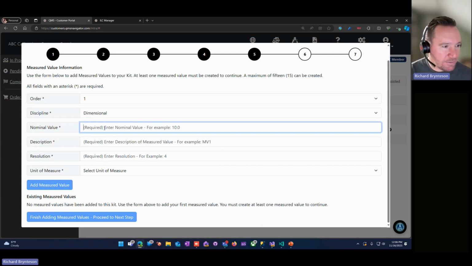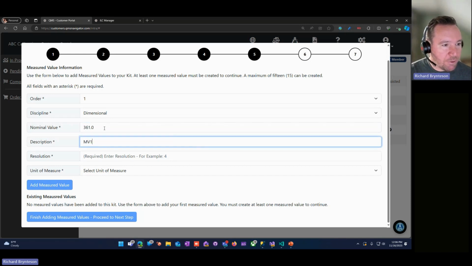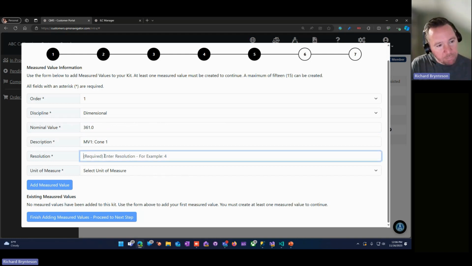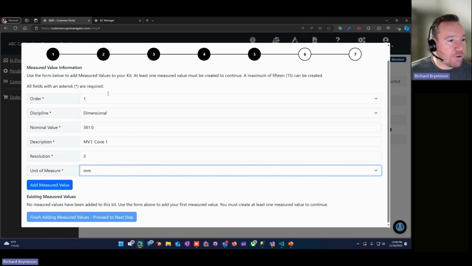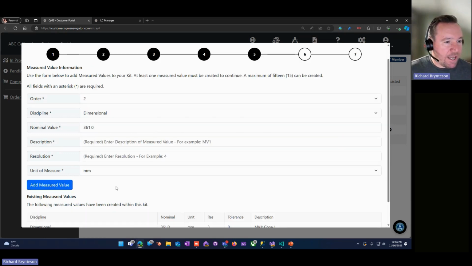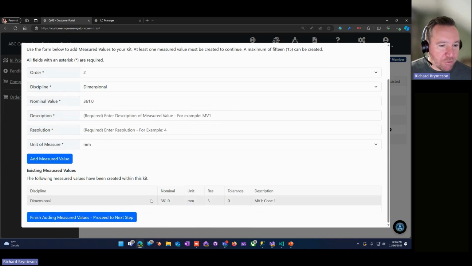So this will be a dimensional. We're going to set the nominal value. I'm going to say 361. The description, I'm going to put in measured value 1, and I'm just going to call this cone 1. And then in this case, the resolution, or the number of numbers after the period, is going to be a resolution of 3. And we're going to scroll a little bit and find my millimeters. There we go. And I'm going to hit add, and we've added that measured value to our intra.